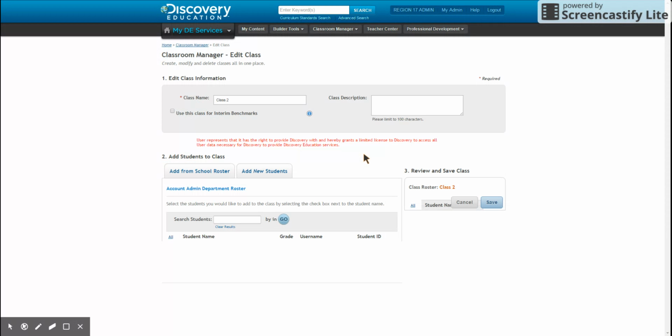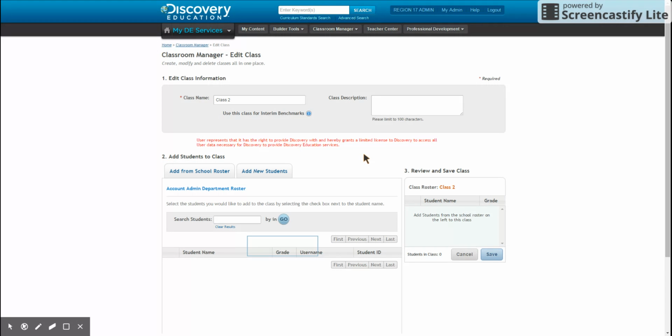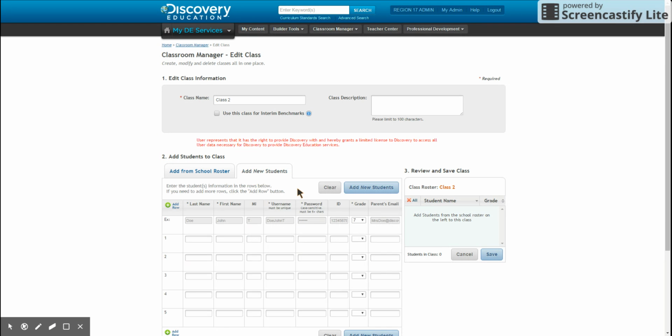And from here you can add additional students, or you can remove students that need to be taken out of the program. So it's very, very simple and easy to manage as far as setting up your class in Discovery Ed. Your students will sign in to Discovery Ed with their username and password that you've created, and they'll be able to access any resources that you have made available for them.